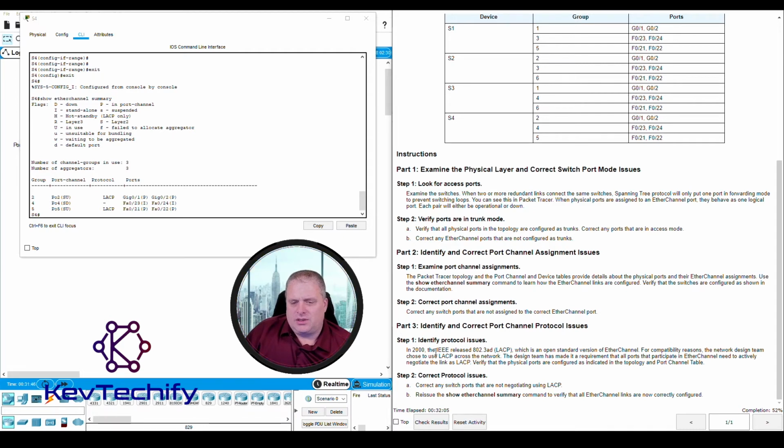So here it says in 2000, IEEE released LACP, which is an open standard. For compatibility reasons, the network design team chose to use LACP across the network. The design team has made it a requirement that all ports participating in EtherChannel need to actively negotiate the link as LACP. Verify that the physical ports are configured as indicated in the topology and the port channel table.